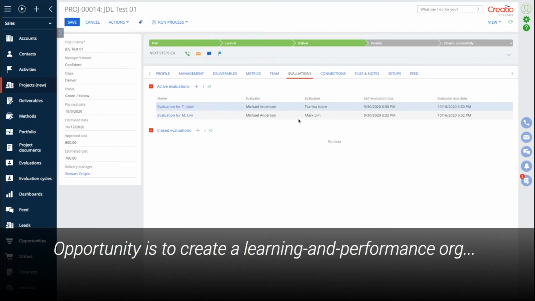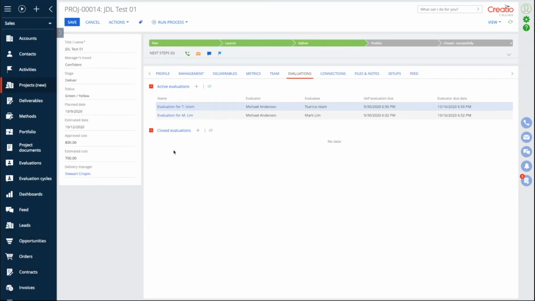This relieves a traditional pain point in service delivery or project delivery organizations in that it brings together the actual delivery of the work with the critical evaluation process for the members of the team.